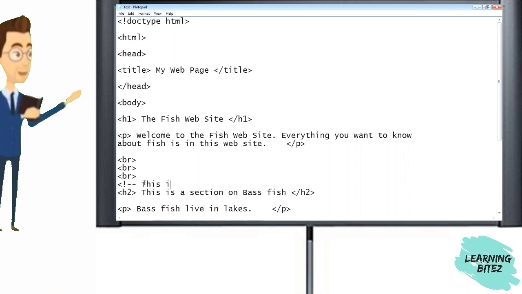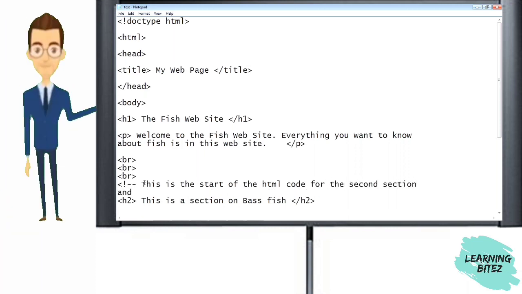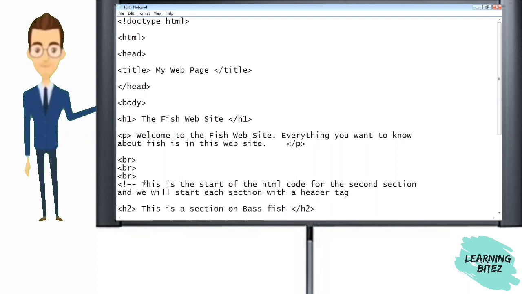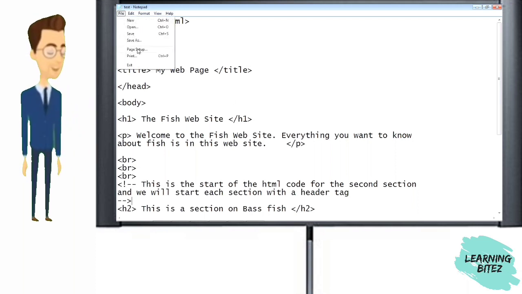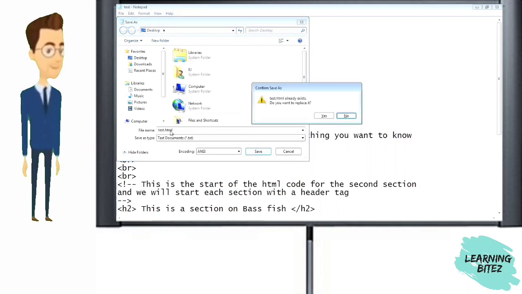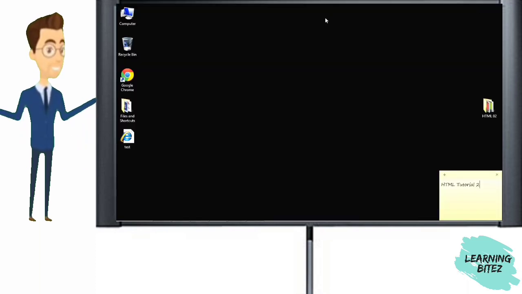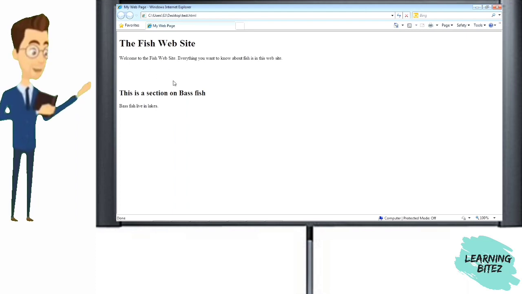So we'll say this is the start of the HTML code for the second section. And we will start each section with a header tag. And then we close it with 2 hyphens and a greater than angle bracket. And so let's save this as an HTML document again. And let's open it. And you can see the code did not show up. That's what we wanted, right? It was an internal comment.